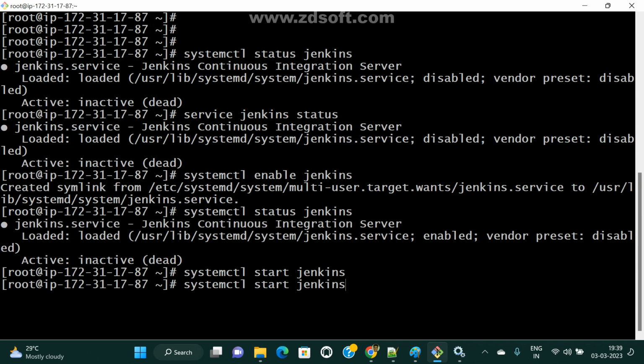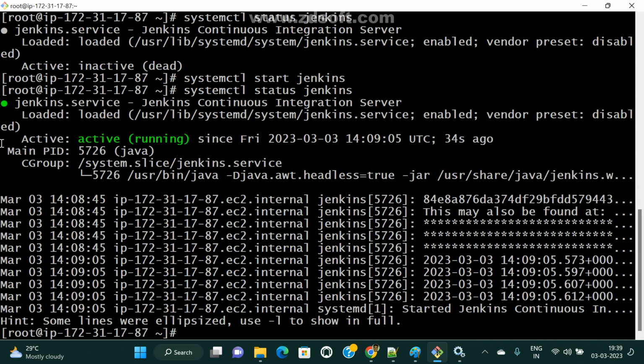Okay, now check the status. Systemctl status Jenkins. Now see here, Jenkins server is running, correct? Now it is active. Now there is no issue, correct? Yes, sir. Okay.